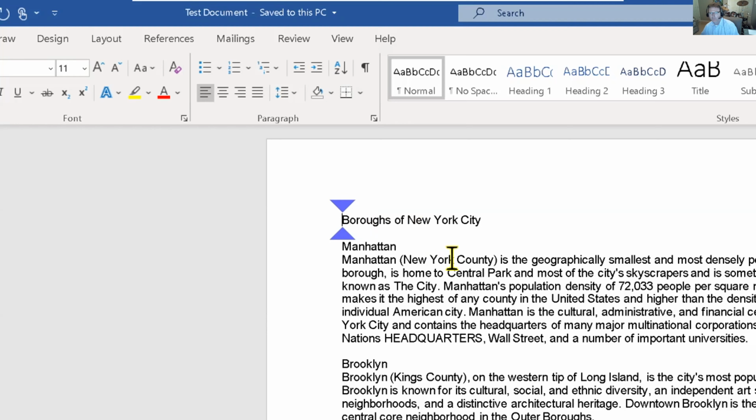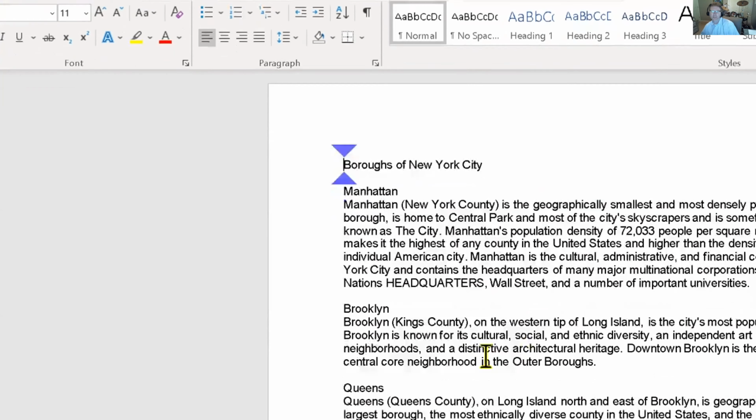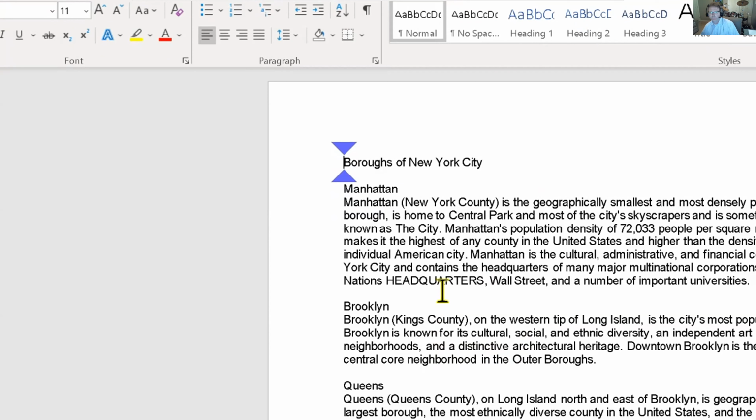Manhattan, New York County, is the geographically smallest and most dense. I worked with a lot of folks who love this feature. However, when you have it on instant, you'll notice as you move around the screen, ZoomText gets real chatty. So instant may not be the best setting.